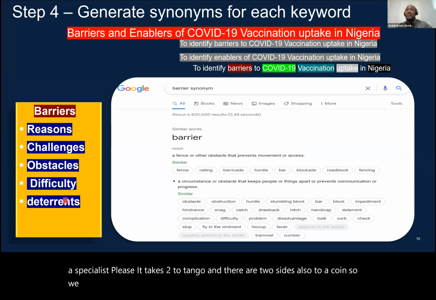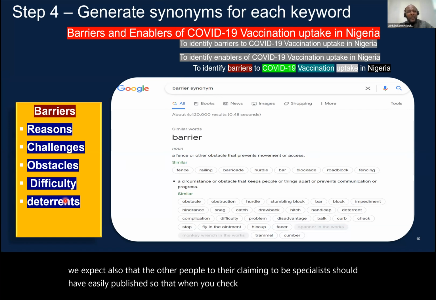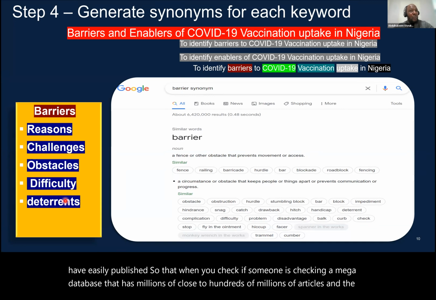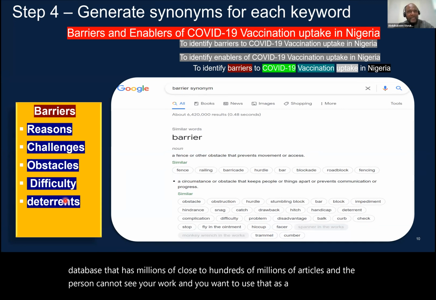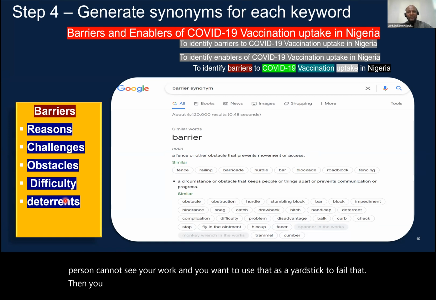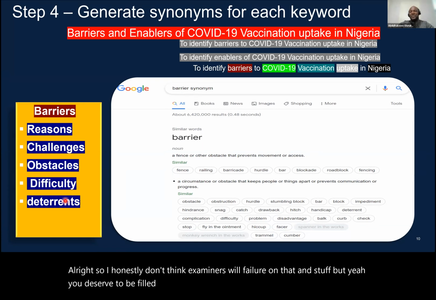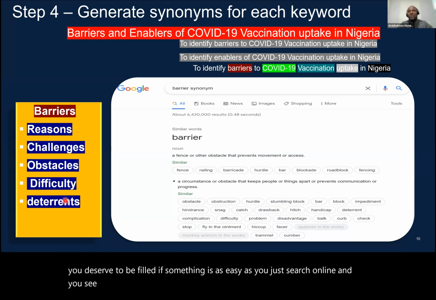So we expect that the other people who claim to be specialists should have easily published, so that when someone checks a mega database that has close to hundreds of millions of articles, and the person cannot see your work, and you want to use that as a yardstick to fail that person, then you have a fundamental problem. All right, so I honestly don't think examiners will fail you on that. But yeah, you deserve to be failed if something is as easy as searching online, you see it's everywhere, and then you still say you don't see it. It doesn't speak well of you.